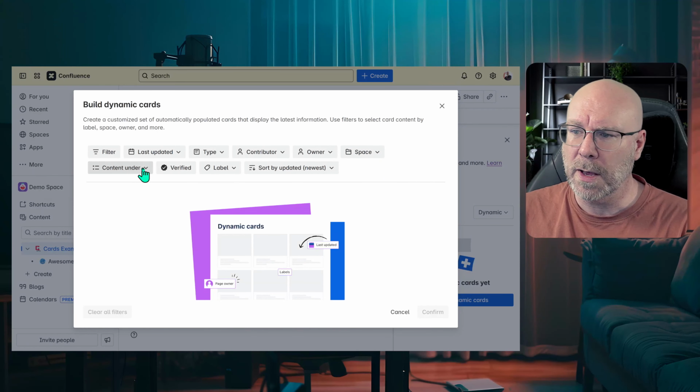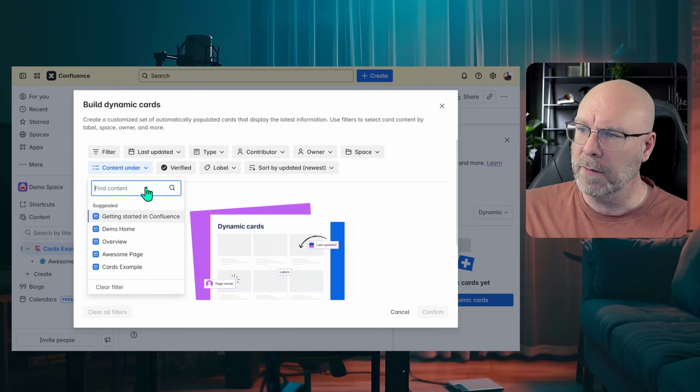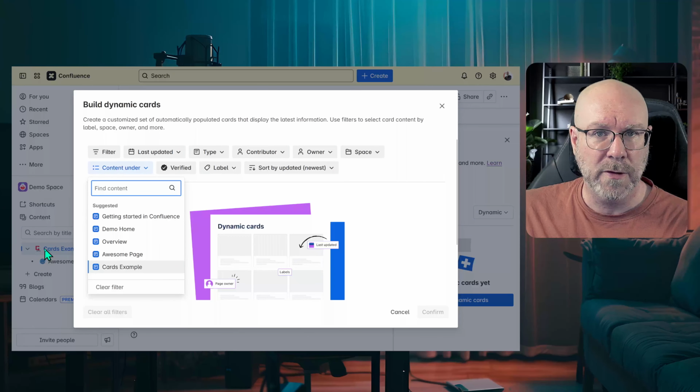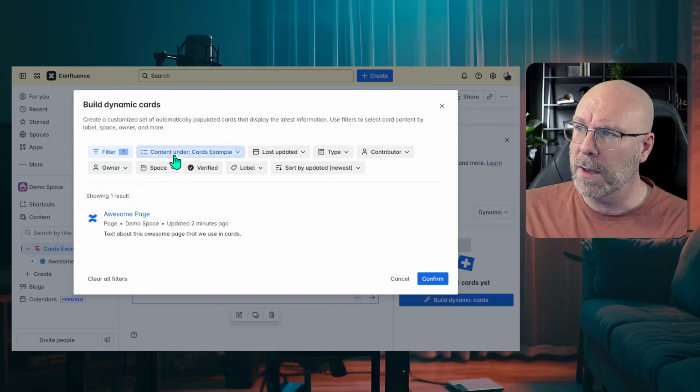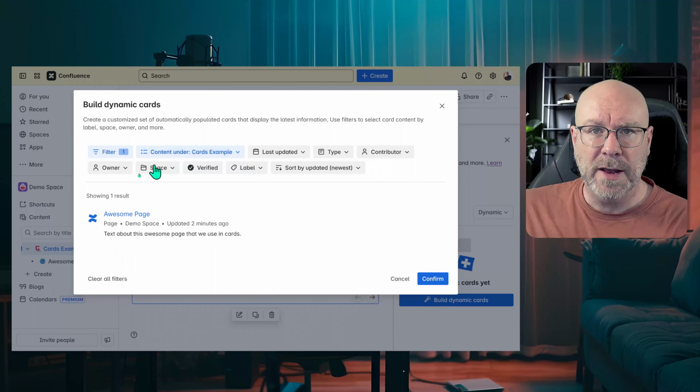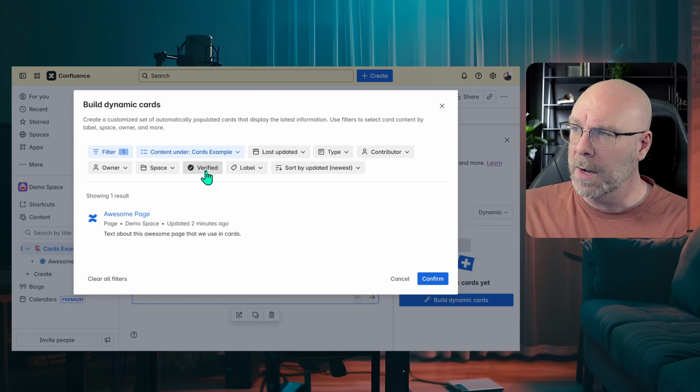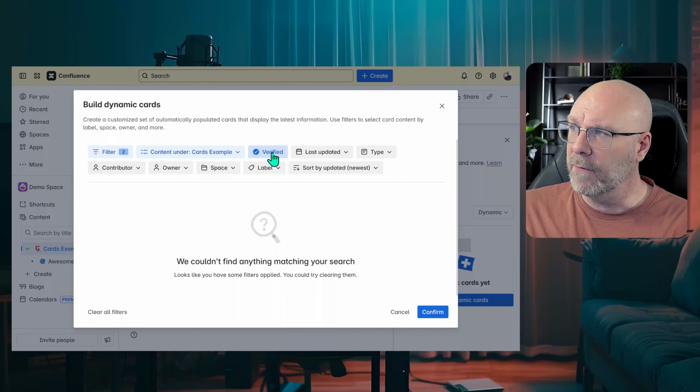Content under. So what I want here now is to select the one you see in the background, cards example, and everything under that one. That means everything that I create below this one will actually show up. And you will see that we get one result right away. Now I can pick if I want to have verified or not.